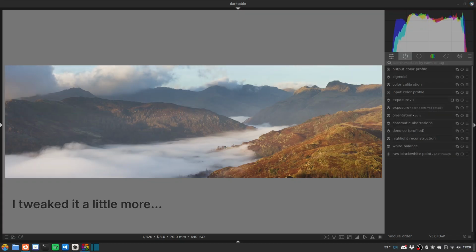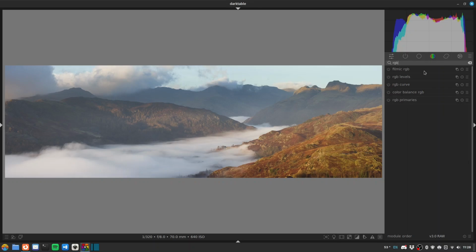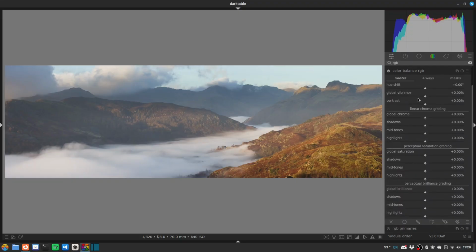Okay, and now we'll add some more contrast and do a little bit of color work. So we'll use the color balance RGB module. Pop that on. Let's add some vibrance. The natural warmth of the sunlight actually is already making things quite vibrant and saturated anyway. So I don't want to go too high on this one. But we'll definitely add some contrast. We've got more room for that.